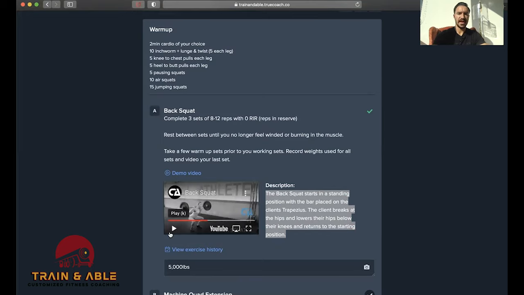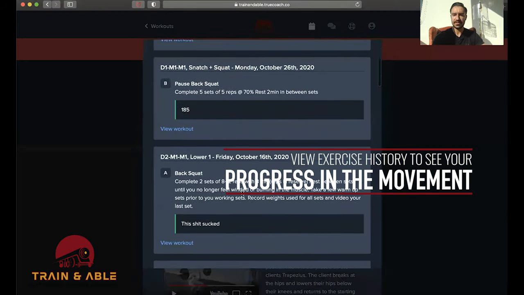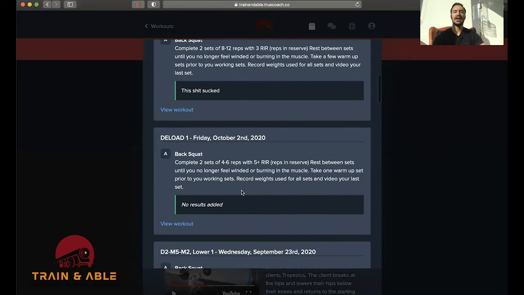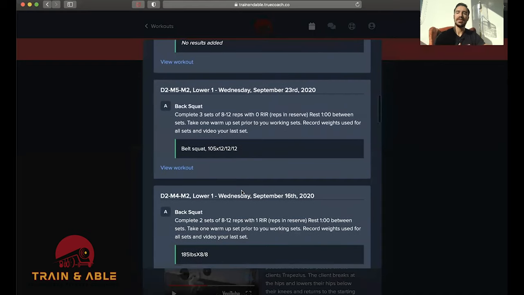Even more important than that is your past history and performance with that specific movement. So if you're unsure what you did the last time you did the back squat, right under that is view exercise history. So I can click on that. Now it's going to pull up all the workouts I've done in the past where I've uploaded results for the back squat. So that way I know that I'm not biting off more than I can chew, and I can also track that progress in the long run.